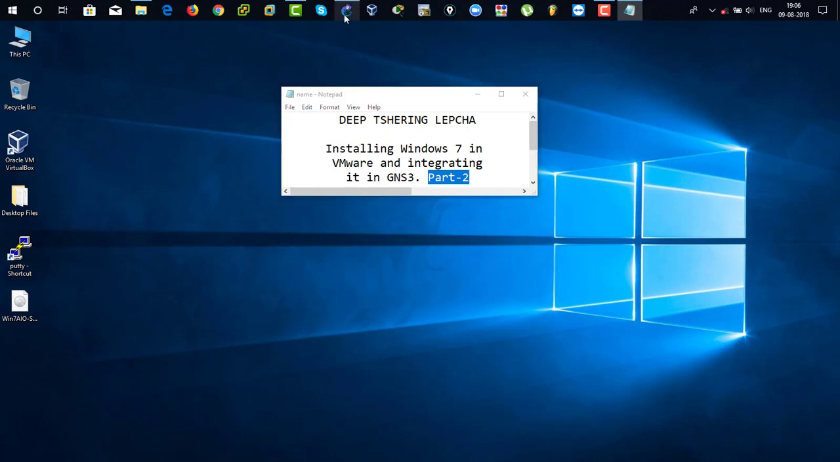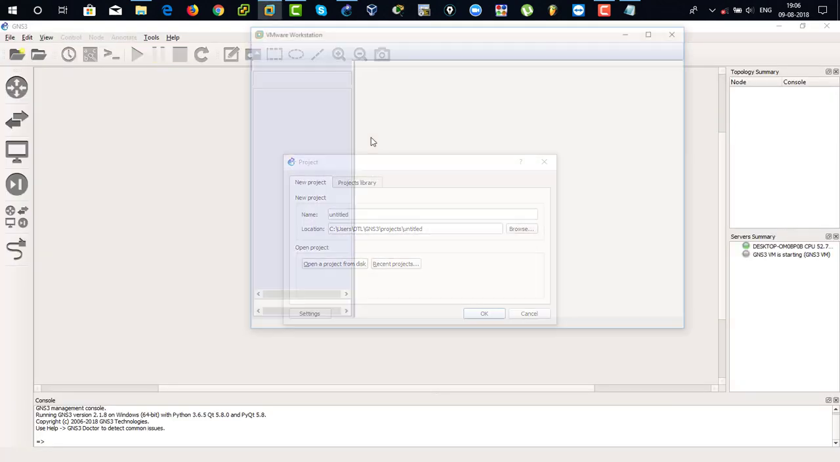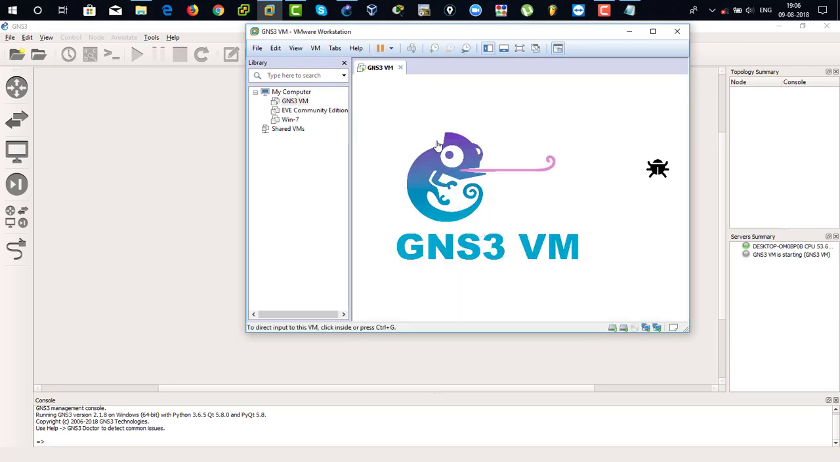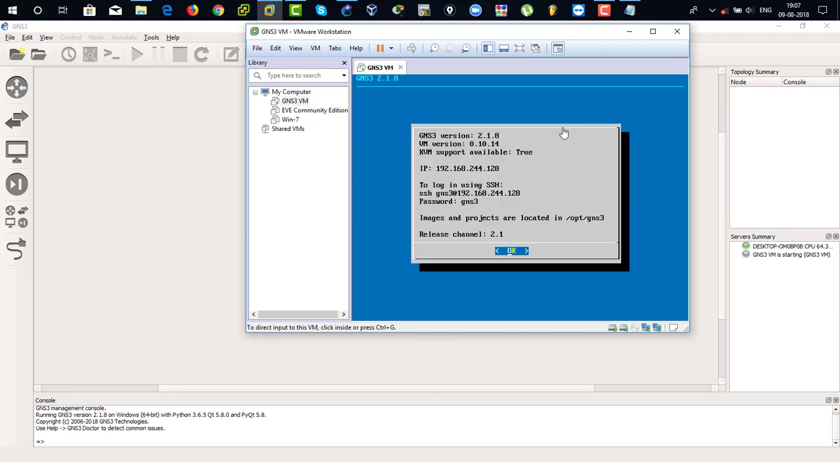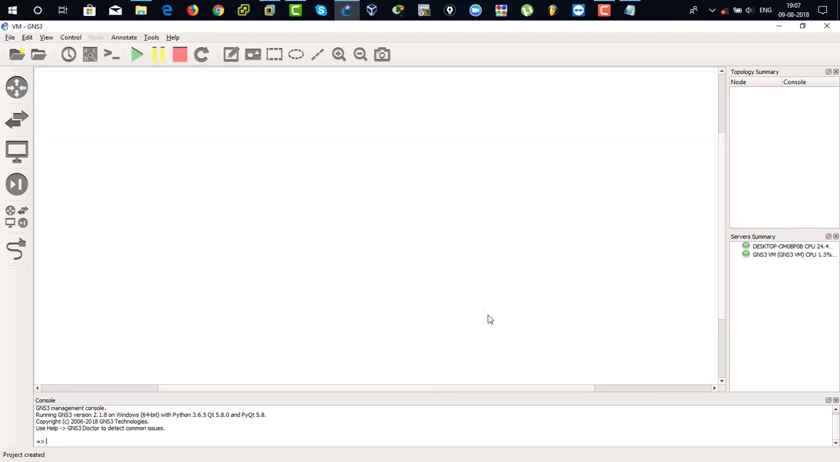Now go to GNS3. Open up GNS3. Okay, here you can write the name of the project file. It's up to you, you can write any name.